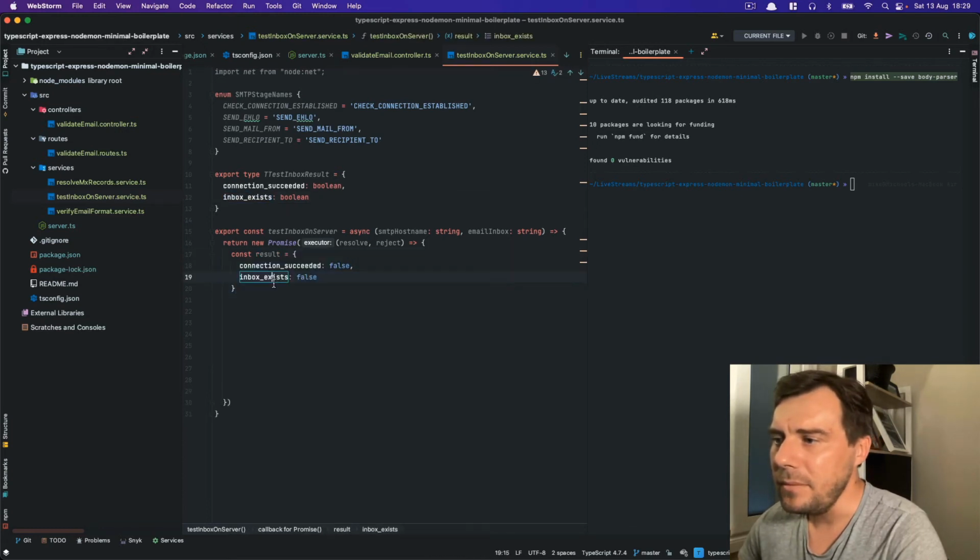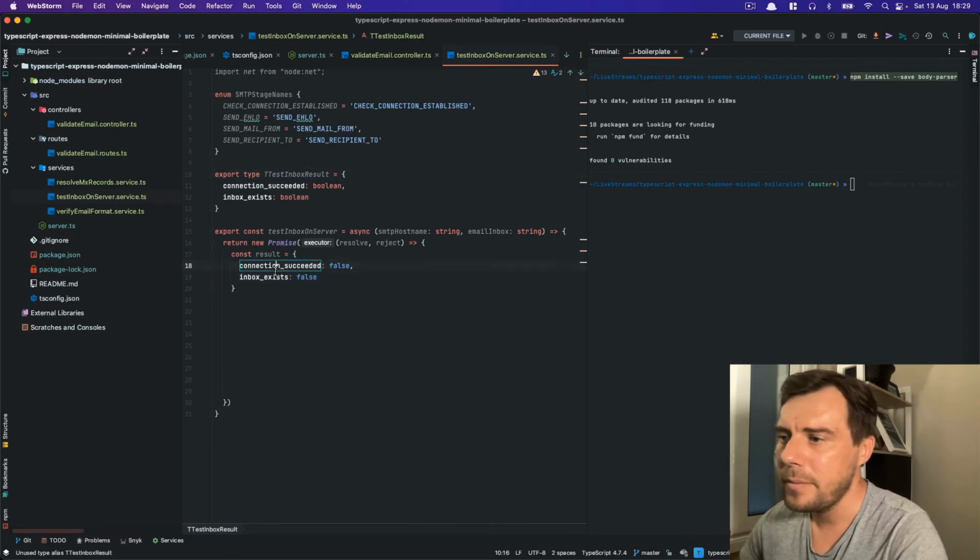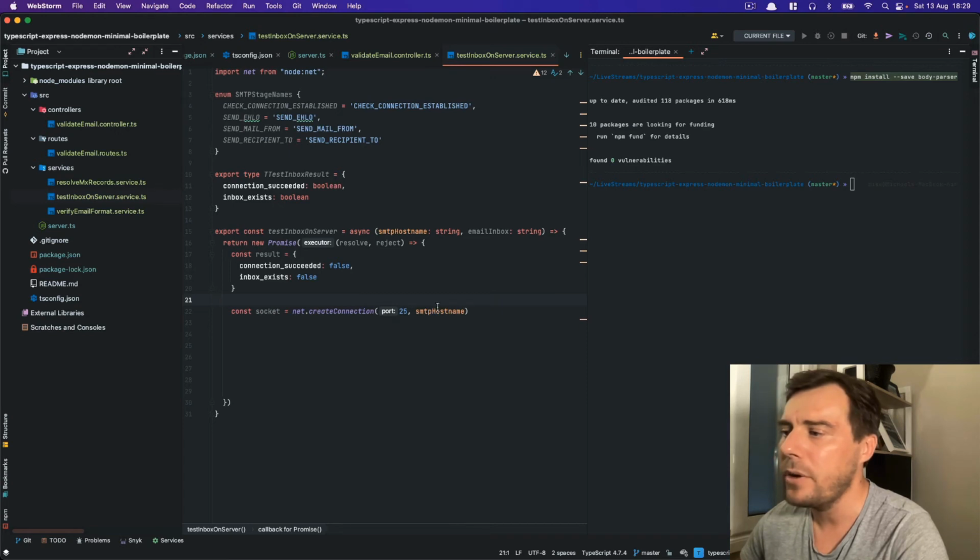Next, I'm going to create a variable called result with the default values of this type. Then I'm going to create a new connection, a new SMTP connection with a host name that we resolved through the MX records by saying const socket is equal to net.createConnection on port 25 with a host name.